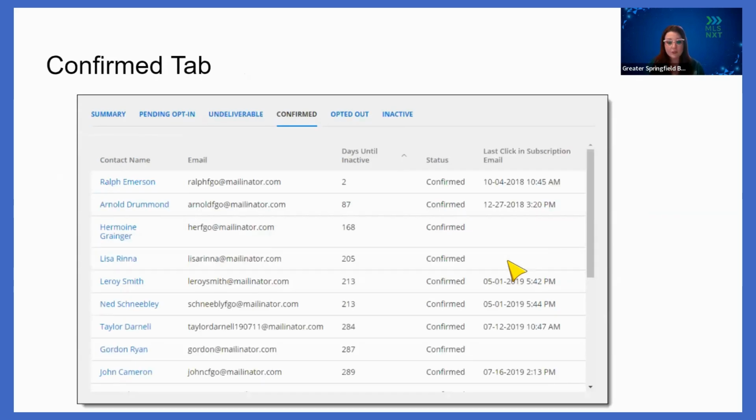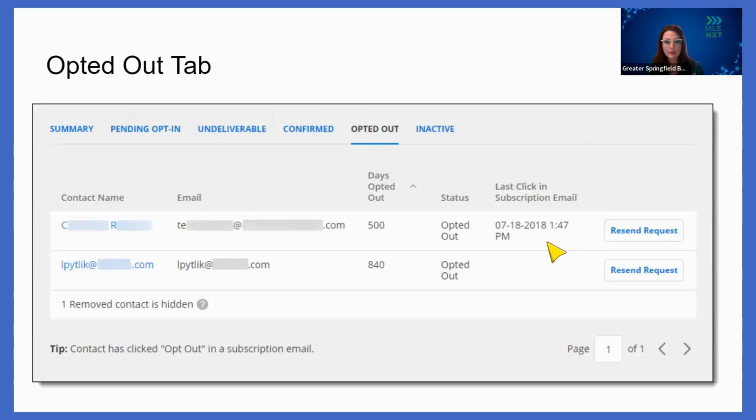This is the confirm tab. So this is showing everyone who has confirmed their email address and are now receiving listing updates by email. It will show you again that they're confirmed here in the last column, last click into the subscription email. So you can actually see the last time that they received it and also clicked into it to view those listings.